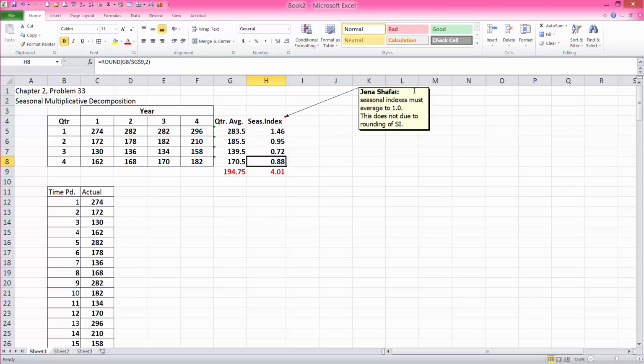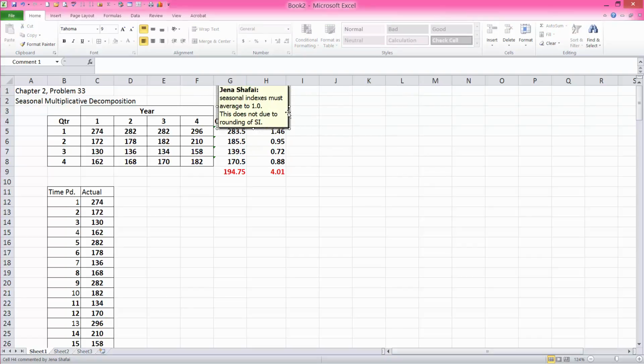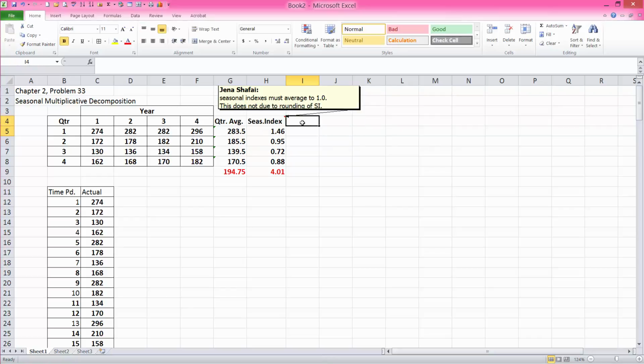So now that we have that, we must deseasonalize the data. How do we deseasonalize the data? Let me bring this over here. This is the deseasonalized data. To deseasonalize the data, take this over.